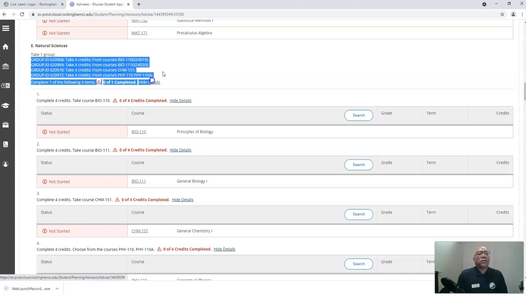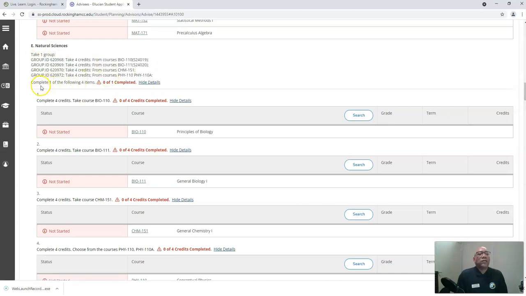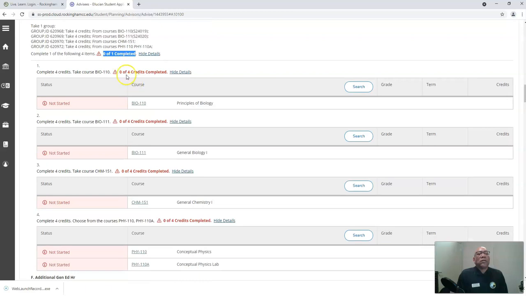The next section for natural sciences, notice it says take 1 group, and then it has the group IDs, and it also has complete one of the following 4 items. Complete 1. 0 of 1 completed. So with that being said, you don't need both biologies, the chemistry, and the physics. You only need to take one of these. So if I take Biology 110, that will suffice or take care of this section. You don't have to take the rest of the classes in this list.